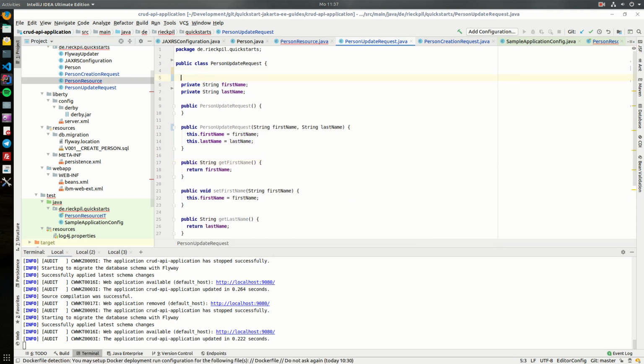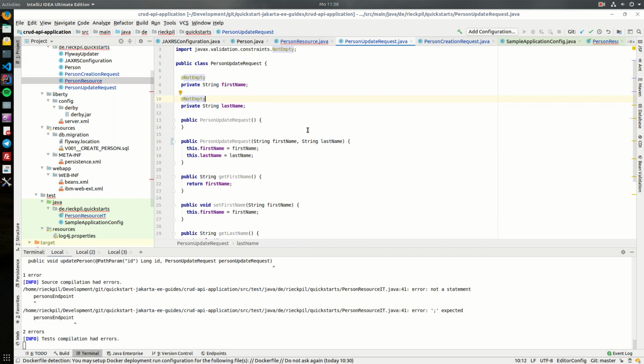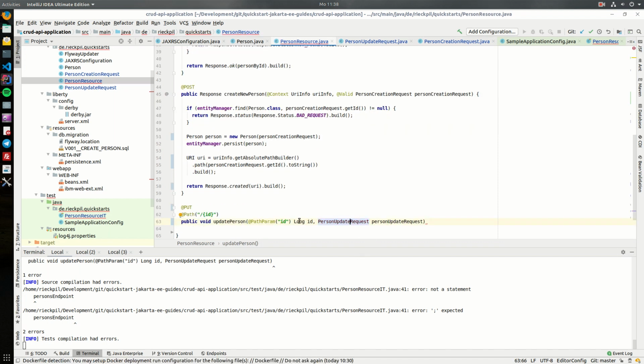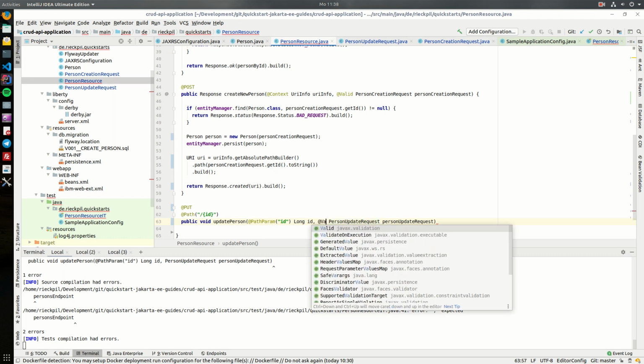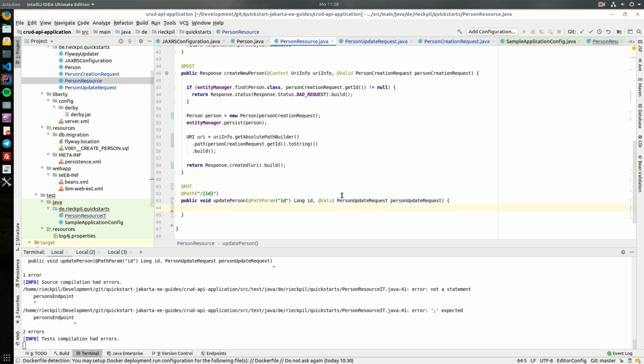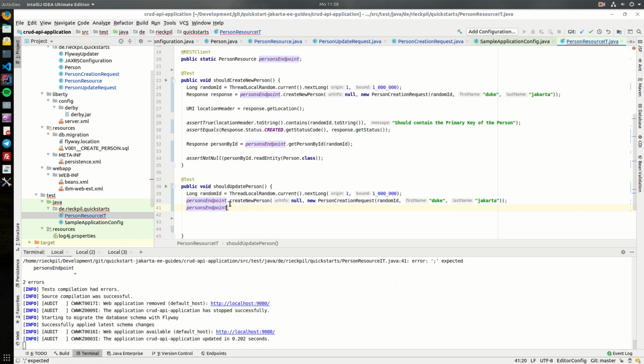And like we did for the creation request, we can also add some bean validation to this. So we don't want the user to update a person with an empty first name or last name, so we use not empty. So this should be it for here, and that's okay. So the method skeleton is now in place and we can use it here.